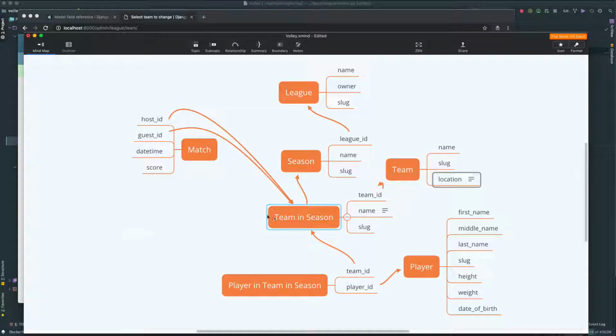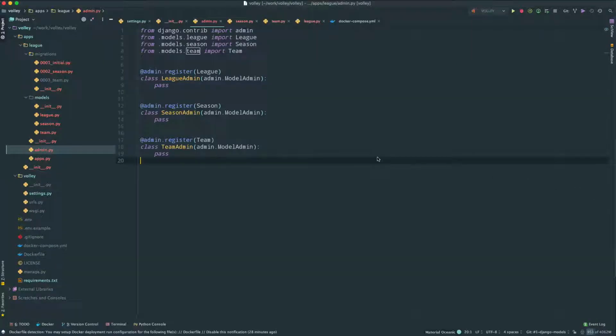with models, I guess. And match is basically the match. So we have a host and guest, which are teams in the current season in a league. You have when they played and the score. I simplified it a lot, so score can be one of 1, 2, 3, 4, I don't know, a few choices. So we'll get there soon. So let's create a team in season now.